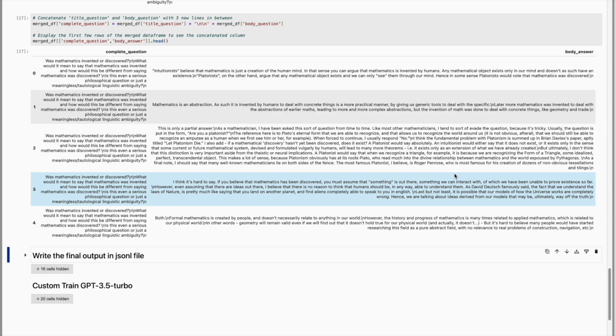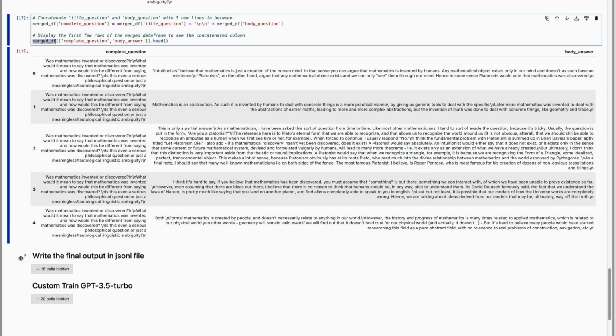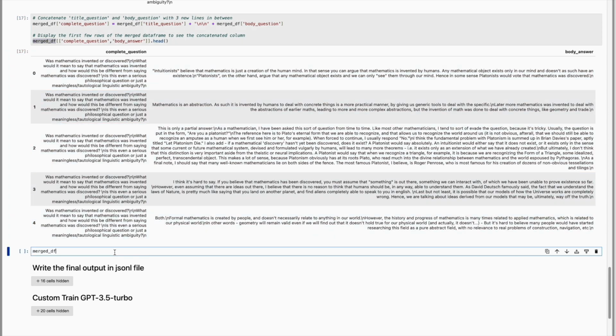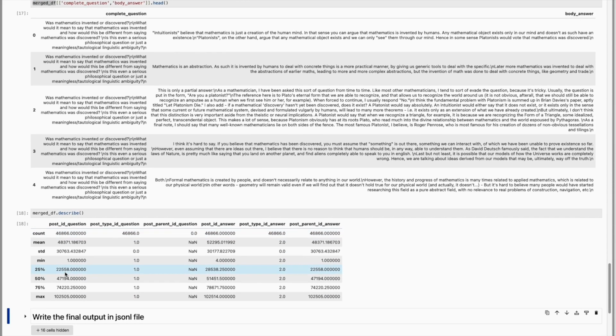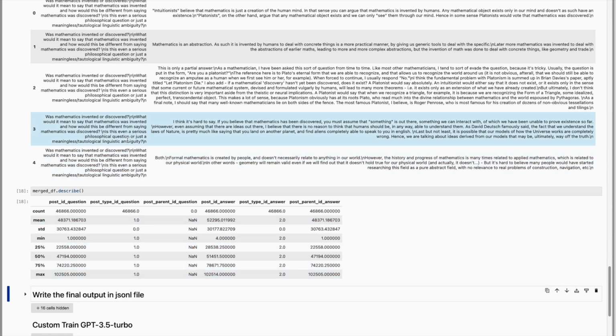But as I said, this file is quite big. Let me see how big the file is. Dot describe. Yeah, it has 46,000 rows. Each row has, I think, thousands of characters. If I calculated, in the background it has 28 million tokens, and if I upload all of that to train our model, it would cost me around $800.